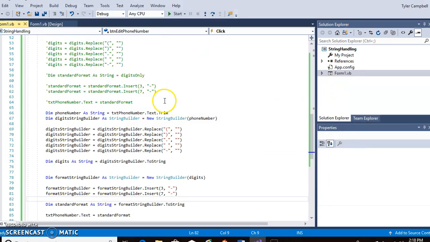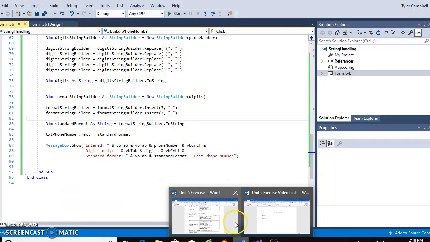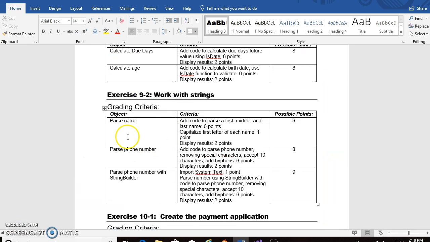So that's basically, I think, everything that it was asking for. Yeah. So that's all the criteria for Unit 5, Exercise 9-2, working with strings. If you have any questions, let me know. Otherwise, thank you.